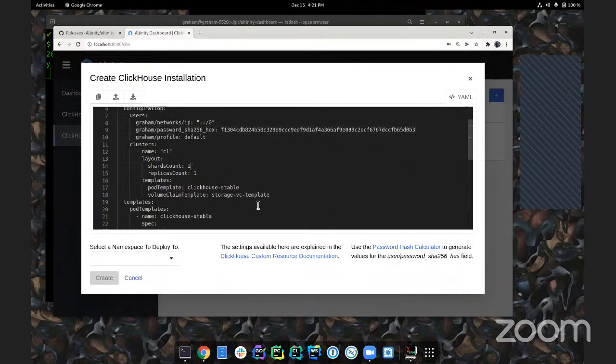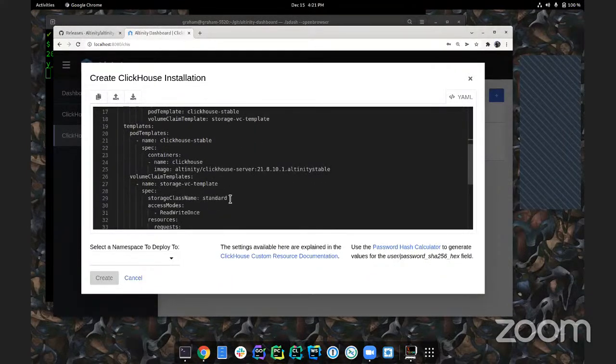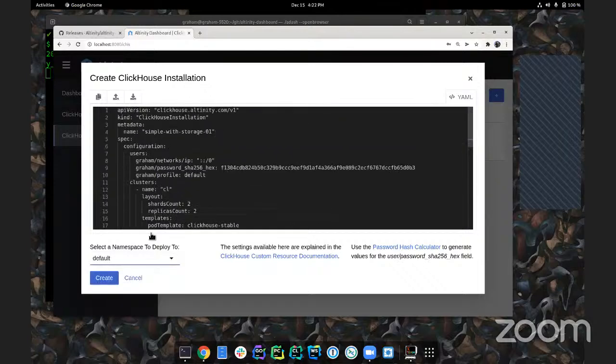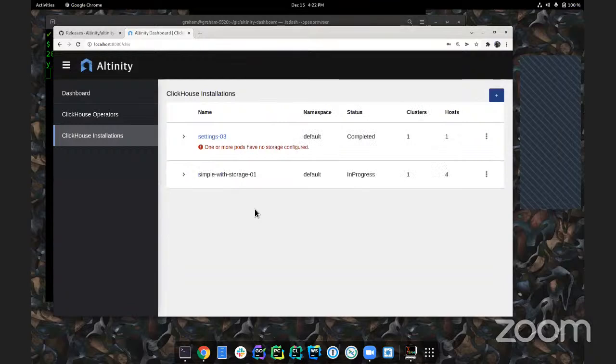So this has, just to make it interesting, let's give it 2 shards, 2 replicas. And it has real storage, volume claim template. It's asking for 1 gig of a storage class called standard on Minikube. That's the only storage class that we have. So I'm going to go ahead and deploy this, and it's called simple with storage 01. That's fine.